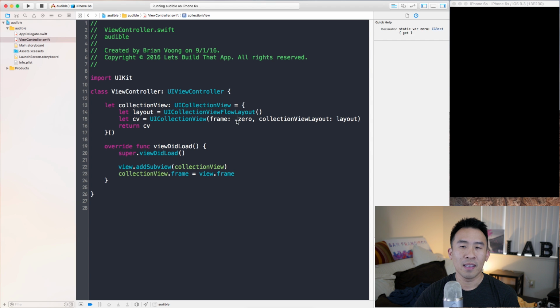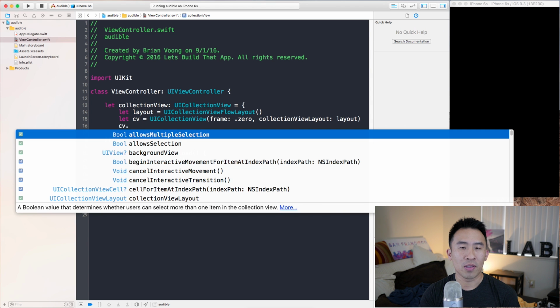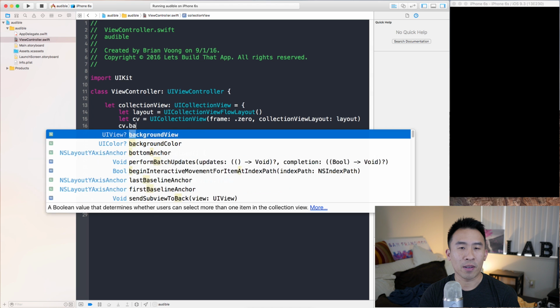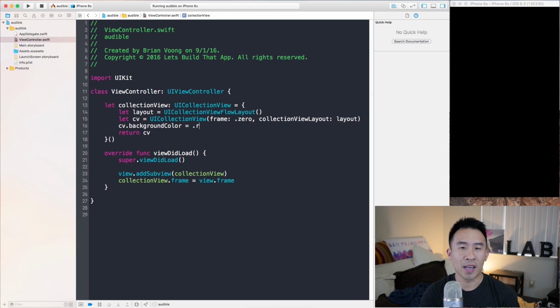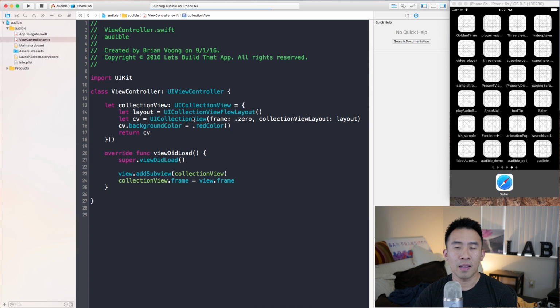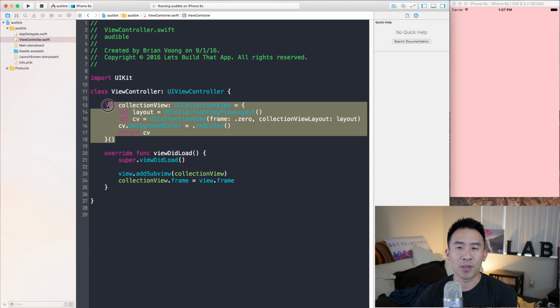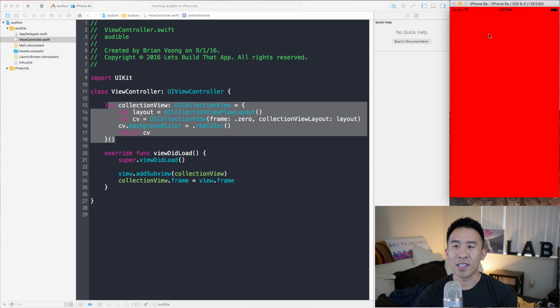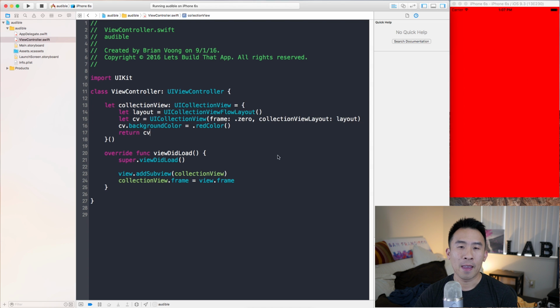Okay, so it's black, and to make it a little more interesting, I will use a background color of .red, and our collection view will now be red. This is how you know that your collection view is actually being rendered inside of your view controller. So there you go, nothing too special, it doesn't have any cells yet. And so why is this frame line right here not the right thing to do?